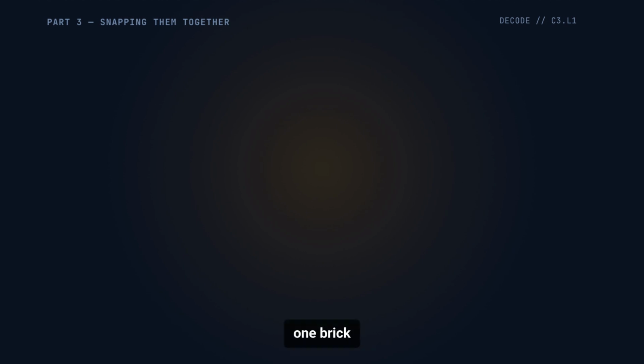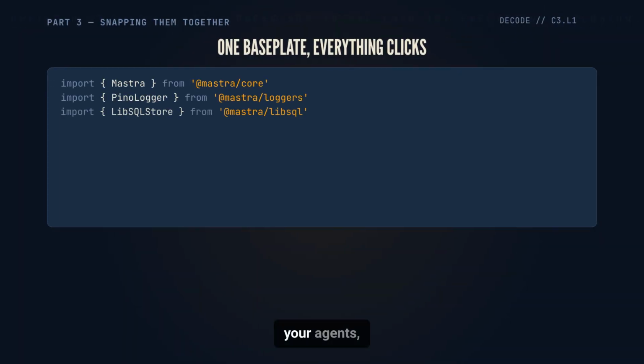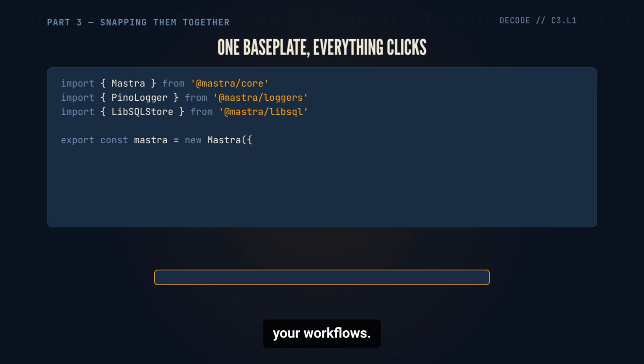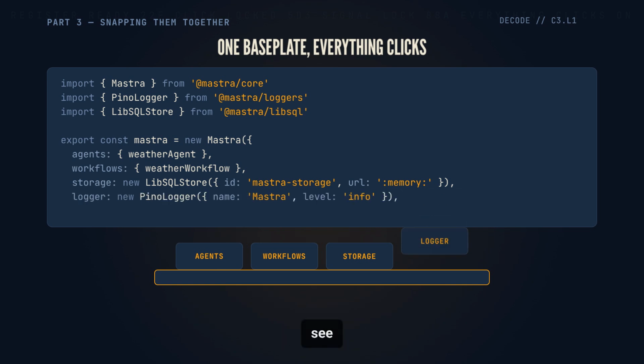Part 3. 1 brick is a toy, you want a castle. So you hand your agents to the Mastra instance, that's the baseplate. It registers your agents, your workflows, where things get stored, and how they get logged. New Mastra, pass it your agents, pass it your workflows. Give it storage so memory has somewhere to live. Give it a logger so when it breaks, and it will break, you can see why. 1 baseplate. Everything clicks onto it.